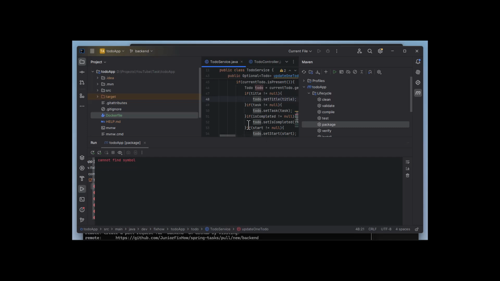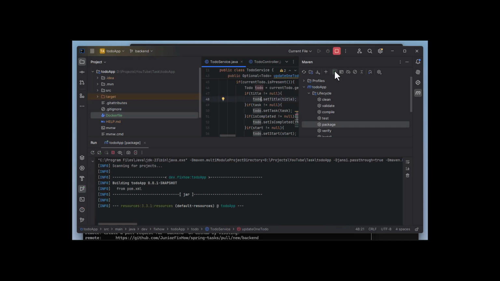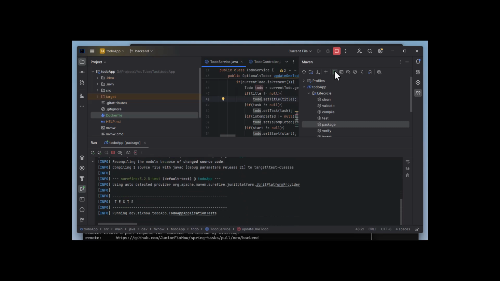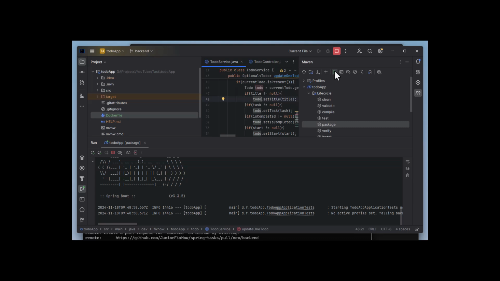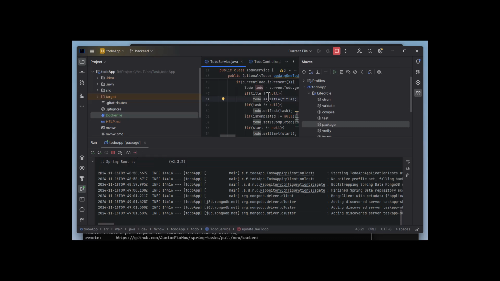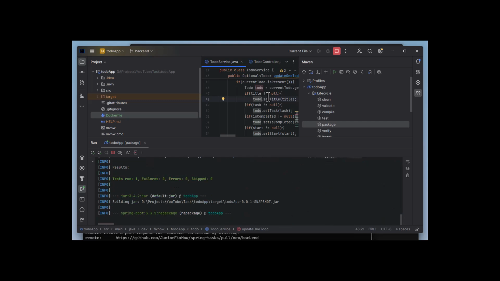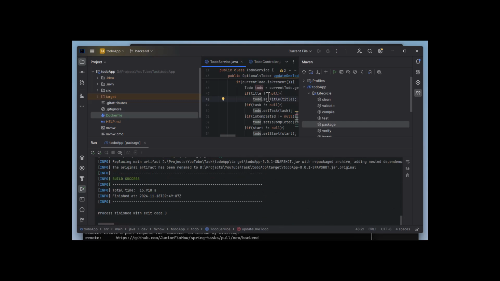Okay, so we are getting this error here, and I think sometimes it happens like that. You just have to run it again. Okay, so our application is being built. We just have to wait for it for some time. Okay, so you can see here build success.